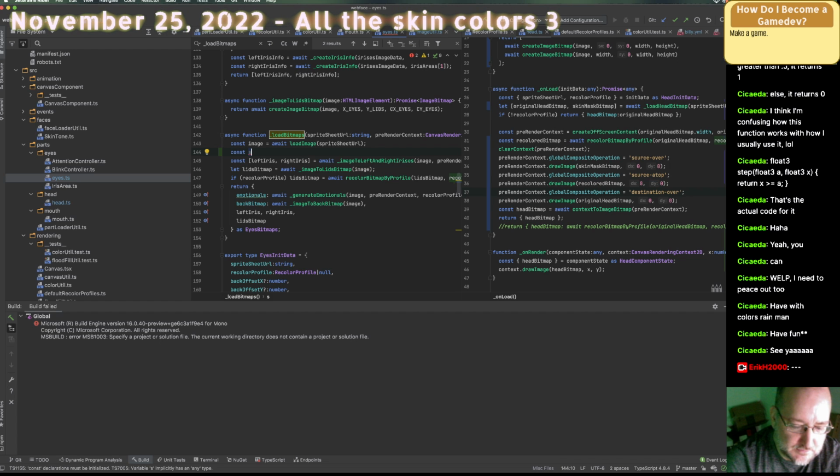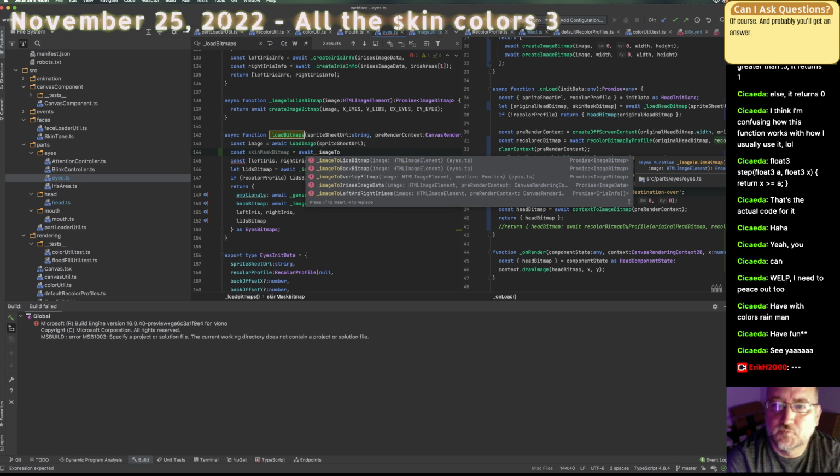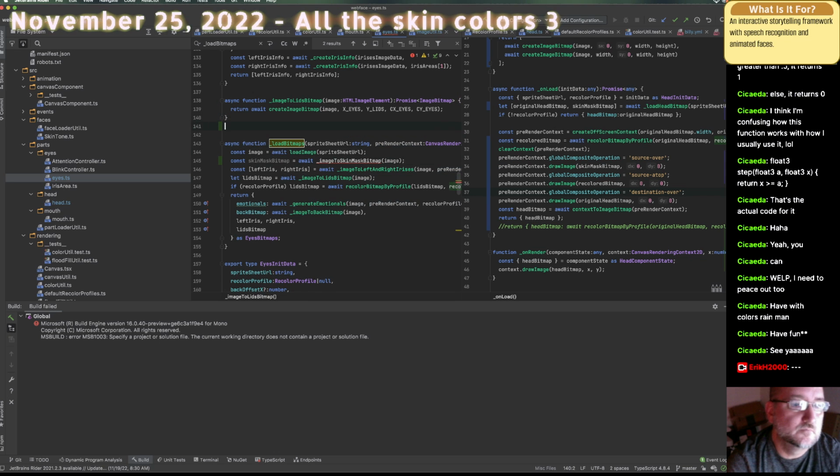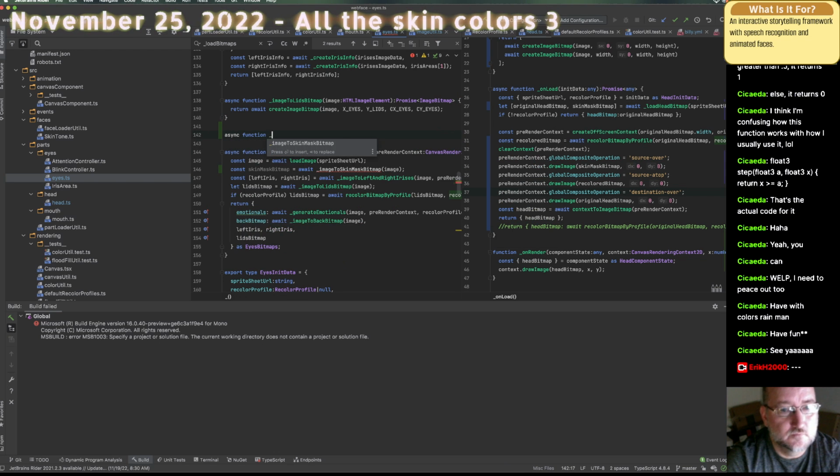Skin mask bitmap equals skin mask. To skin mask bitmap.